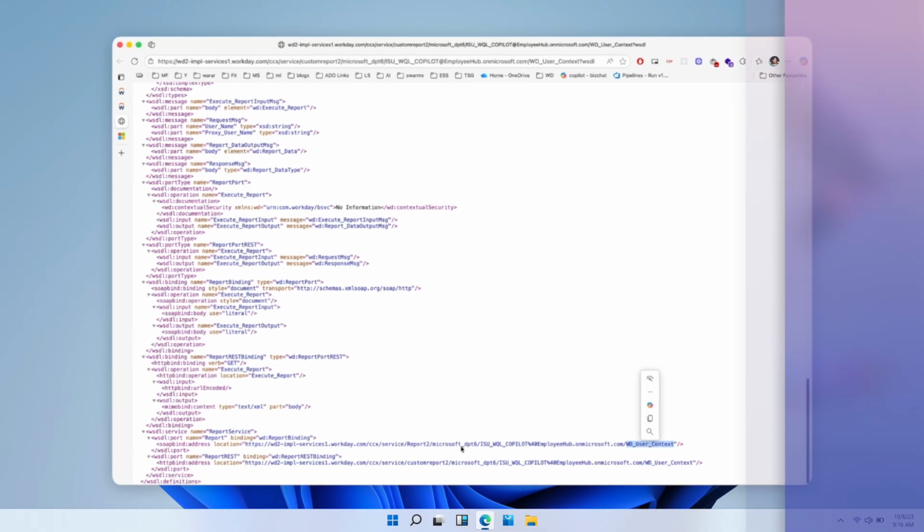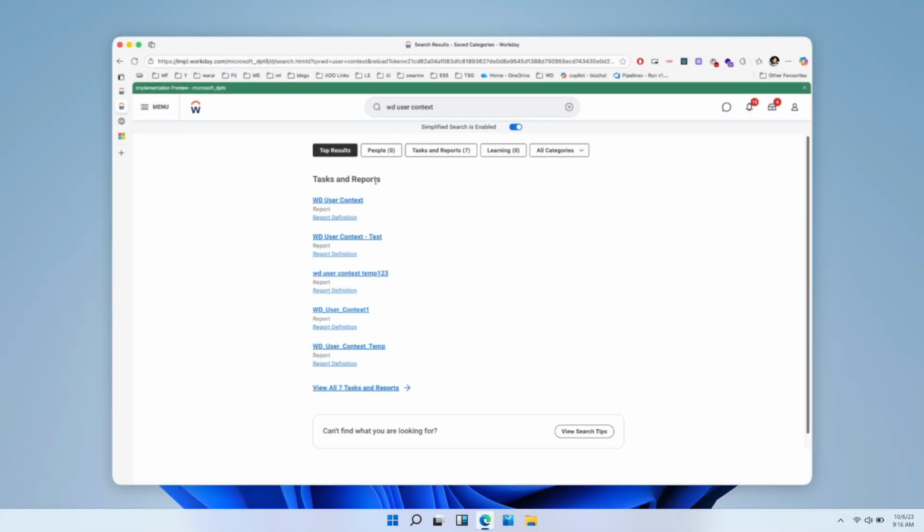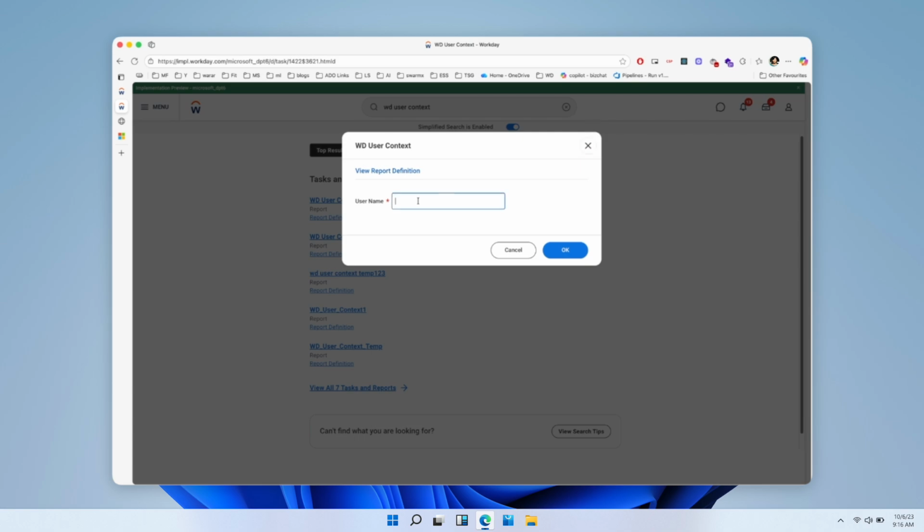Report instance name set as Report 2. The execution user account should match ISU_WQL_Copilot, your tenant email alias, and lastly WD_user_context. Once these details are correct, test the report using any username to check if it displays the right user attributes.